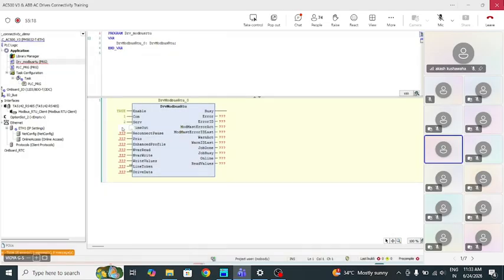Timeout, it will be 1000 milliseconds. I will keep it as default. Reconnect pause not required, priority not required. Enhanced profile. In drives there are two profiles, classic profile and enhanced profile. If you're using the onboard embedded port in the drive, please use classic profile only. This enhanced profile default will be false, so I will leave it as it is.